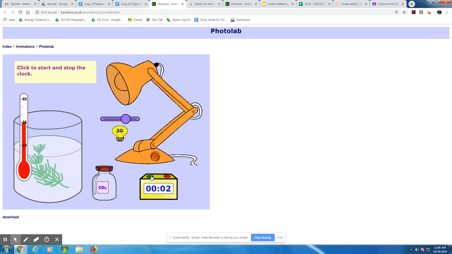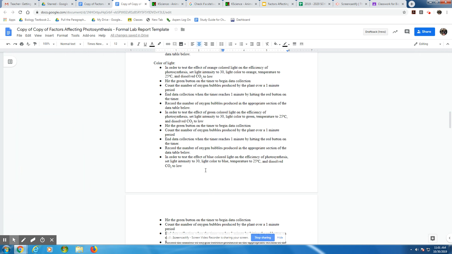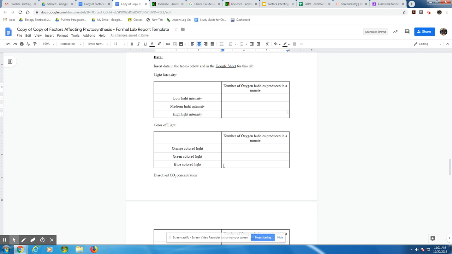So you count the number of bubbles, 1, 2, 3, etc. You're going to record that once you're done with a minute, reset the timer, record your data over here where it says orange colored light. So you're going to fill in the number of bubbles that you recorded in a minute under orange colored light. You're then going to come back here.